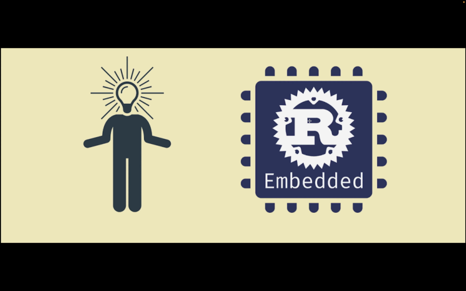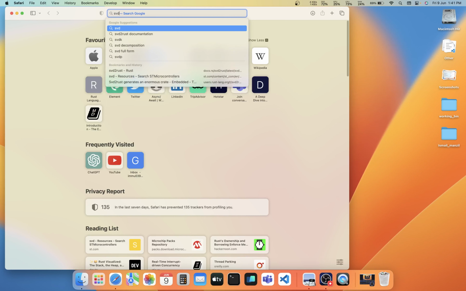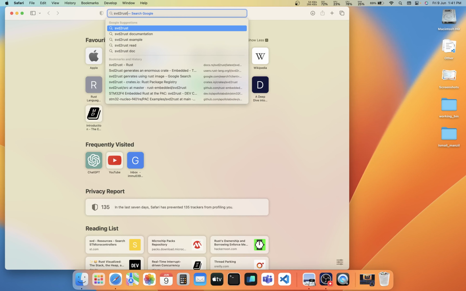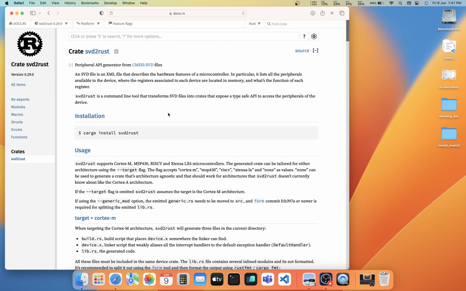What is svd2rust? Let's search svd2rust. svd2rust grabs what is called an SVD file and converts it into a PAC, exposing an API and allowing access to peripheral registers, right? What is an SVD file? An SVD file is a System View Description file, an Extensible Markup Language XML formatted file describing the hardware features of a device, listing all the peripherals and registers associated with them, right?